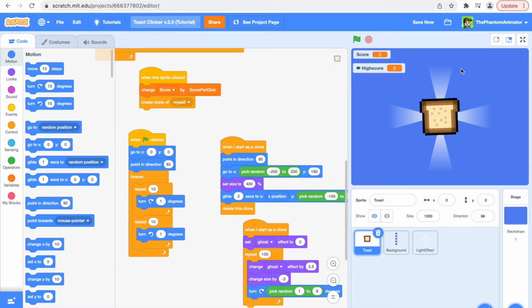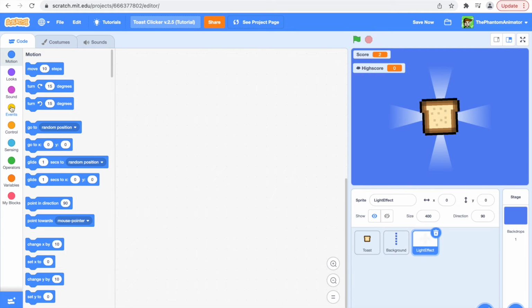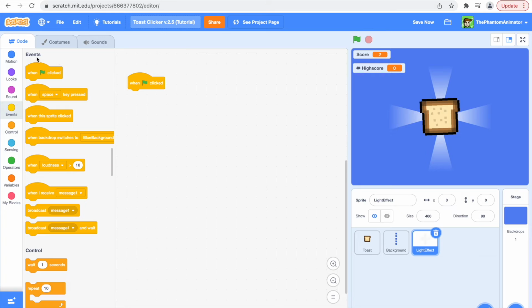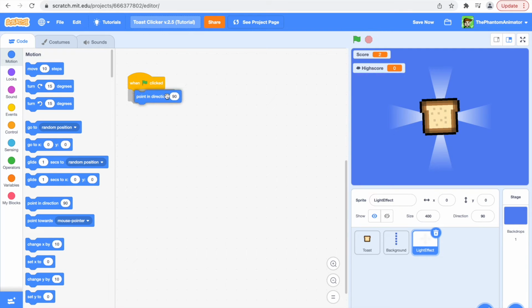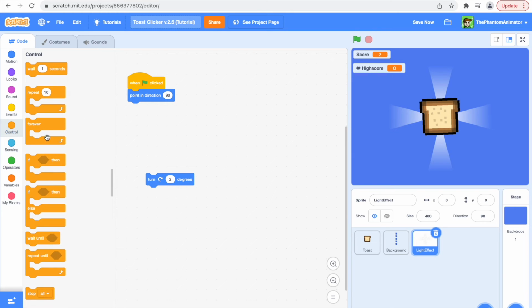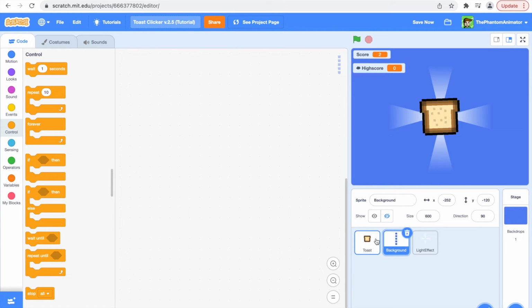So we're going to add this light effect. This is probably the easiest sprite to program. It's just when flag clicked, point in direction 90, turn 2 degrees, and put that in a forever loop. Okay, now we've only got one last sprite to code, and that is the background sprite. To code this, we will be using clones.